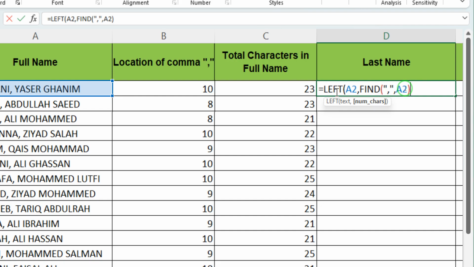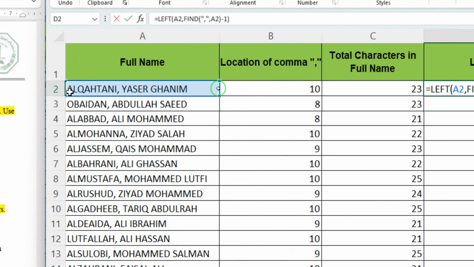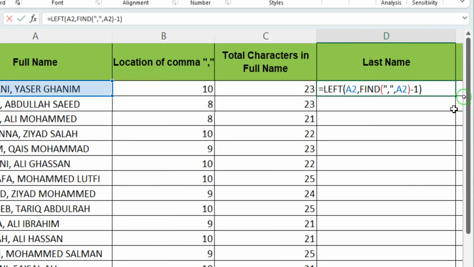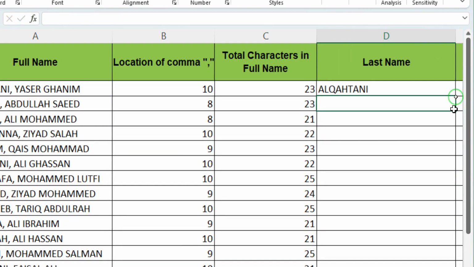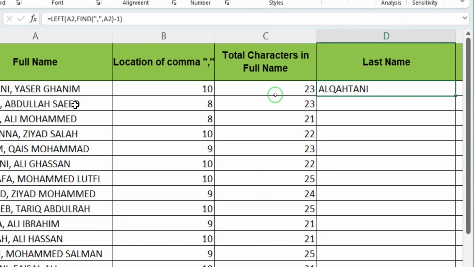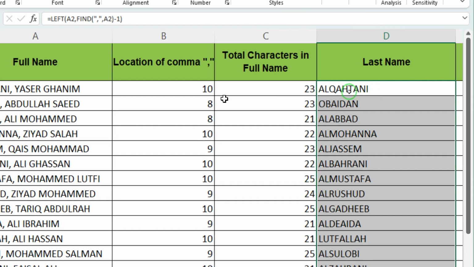I want to bring what is before the comma, so I will do minus 1. I'll remove that 1 character. So in A2, FIND will give me 10, minus 1 is 9. So if from A2 I bring 9 characters, those 9 characters will be A, L, Q, A, H, T, A, N, and I. So press enter. You can see it brought up to Qahtani, Al-Qahtani. So we can copy the formula.